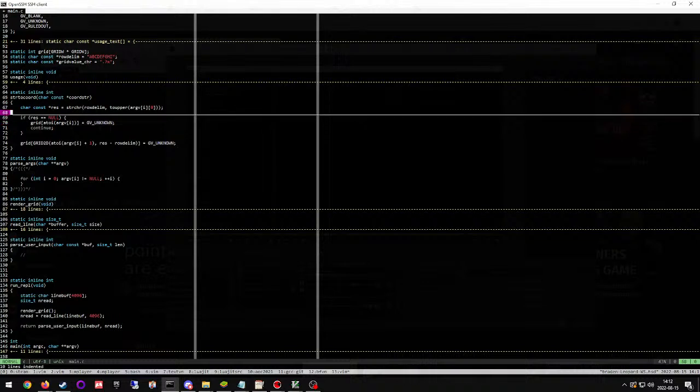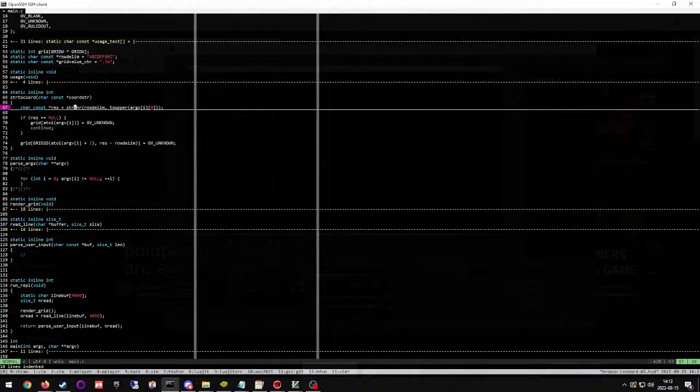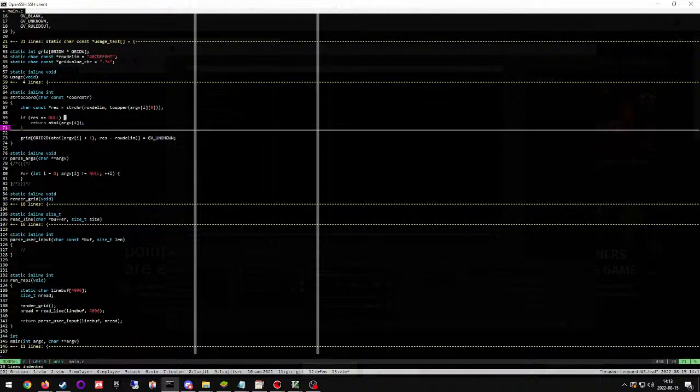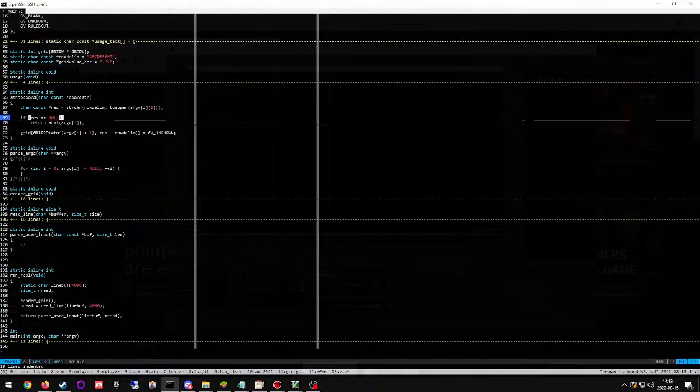Okay, so char const res equals strchr of row_lim, to upper argv[i][0]. If res equals null, then grid... we're not doing that. So if res equals null, there is no match, so we're returning a 1D coordinate. So return a2i of argv[i]. So this simplifies.